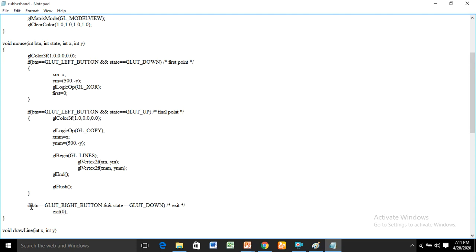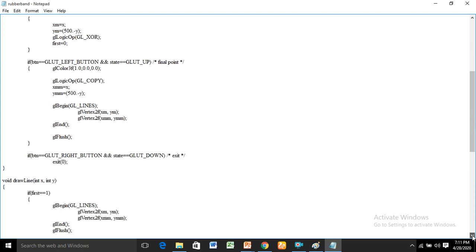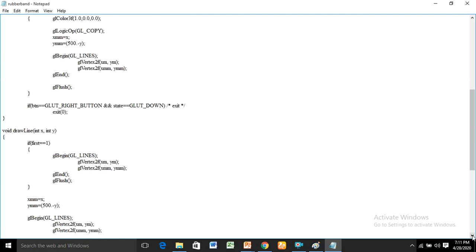Then if button is the right button and state equals GLUT_DOWN, then exit. Means if I press the right button, then I will stop this program. Here you see how that is implemented. Void GL draw line, integer x, integer y. Here from integer x, integer y I will get whatever my mouse has written.